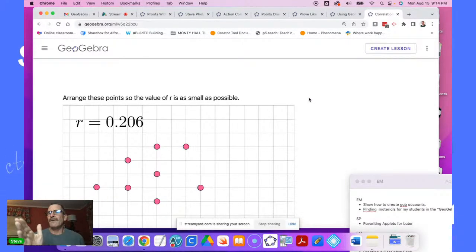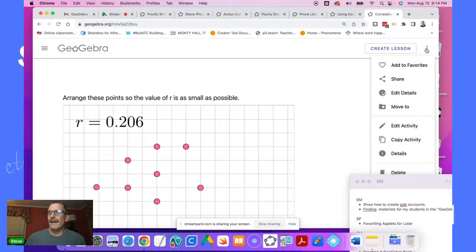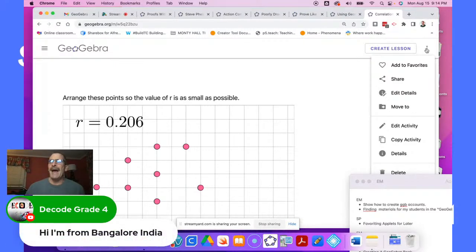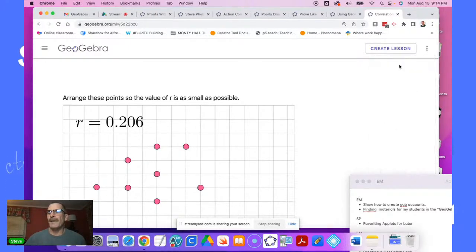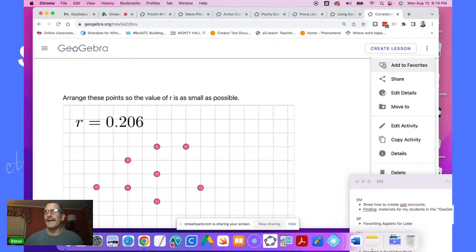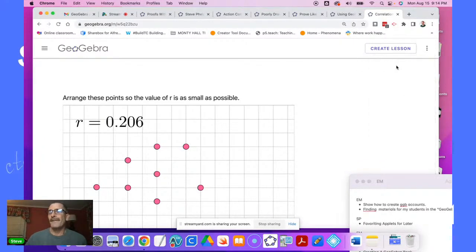In the upper right corner of my screen, right next to the Create Lesson button, are three vertical dots. When I click on those three vertical dots, the first thing in the menu that pops up is Add to Favorites. So if you click on Add to Favorites, the word, I guess it's not really a button. When I go back to those three vertical dots now, let's try that again. We'll find out if it's in my favorites. It might already be in my favorites, which is why it seems not to be clicking.